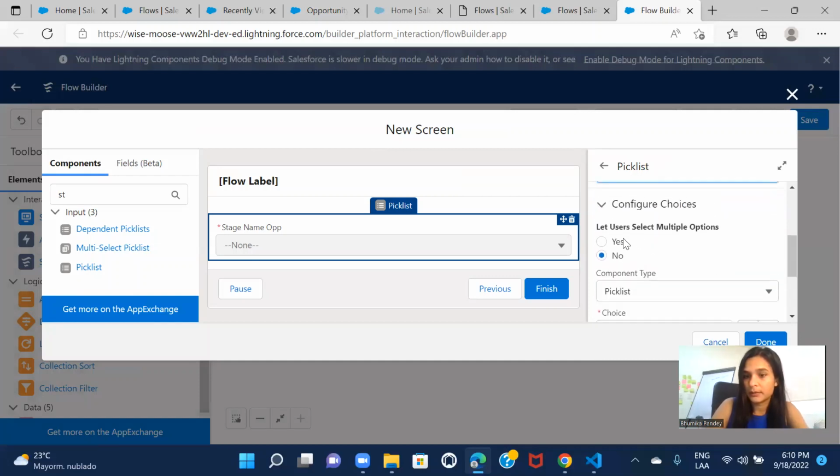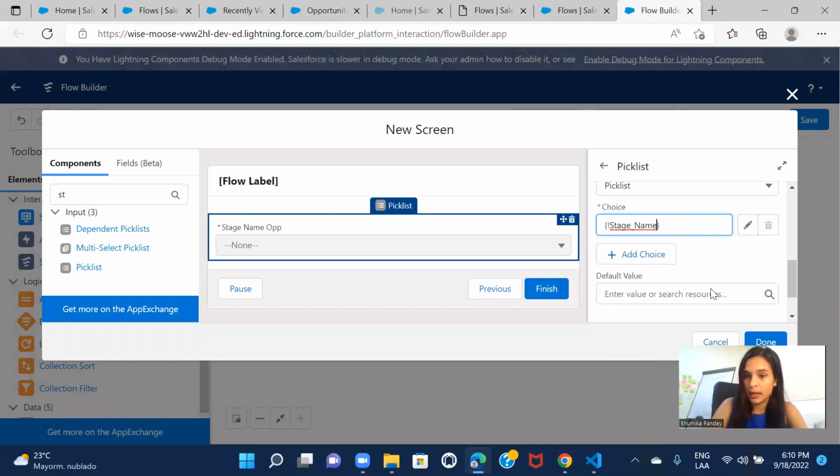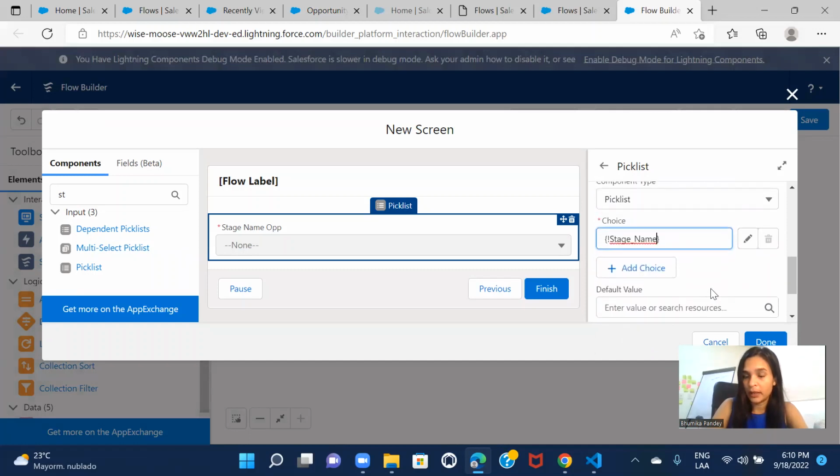Here, if you want to provide the values manually, you can do that. But I want to use the resource that I've actually created to fetch the stage picklist choice values from the object. So here I'll click on this, and you can see the resource that I've created, stage name. I'll select this one, and I'm not providing any other configuration.